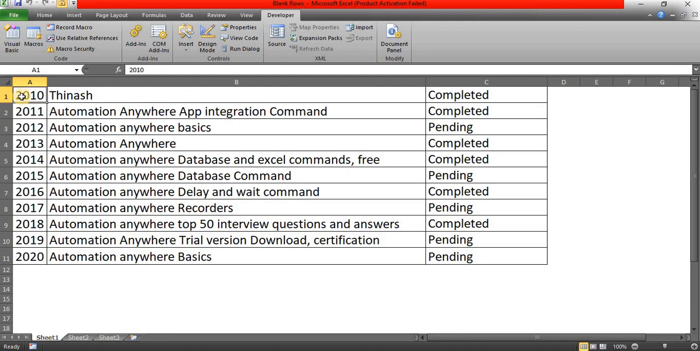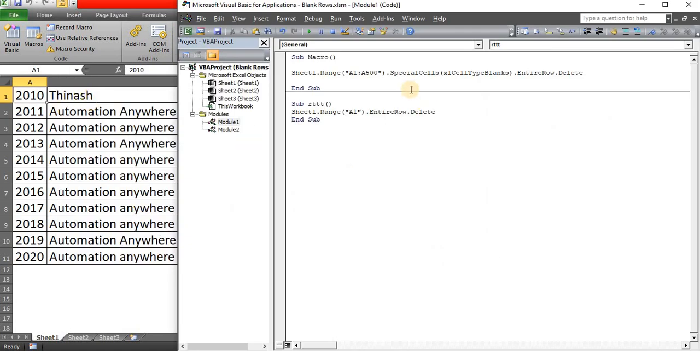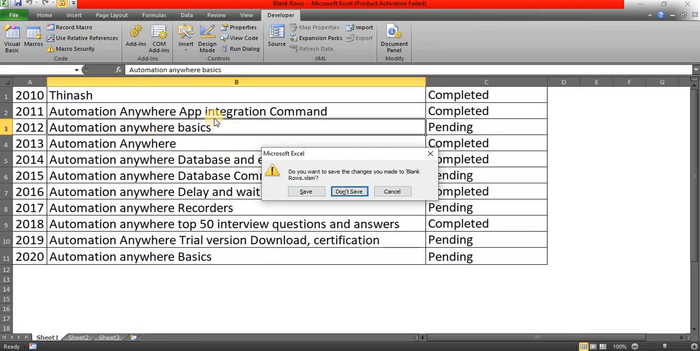Now the first row has been deleted. Perfect. The task is complete. Like this you can use the macros. Excel macros work perfectly. So I will close this window.